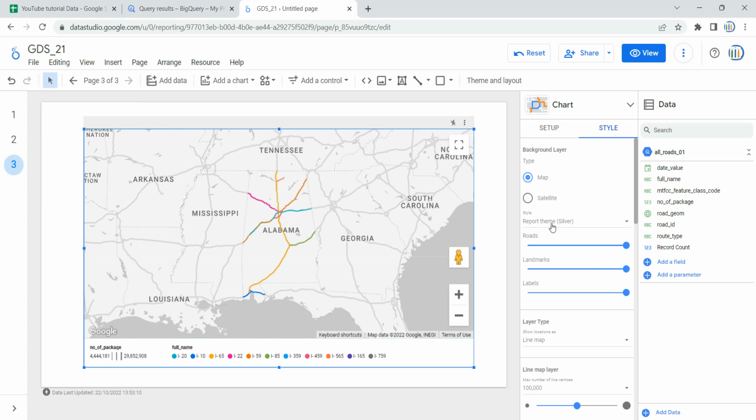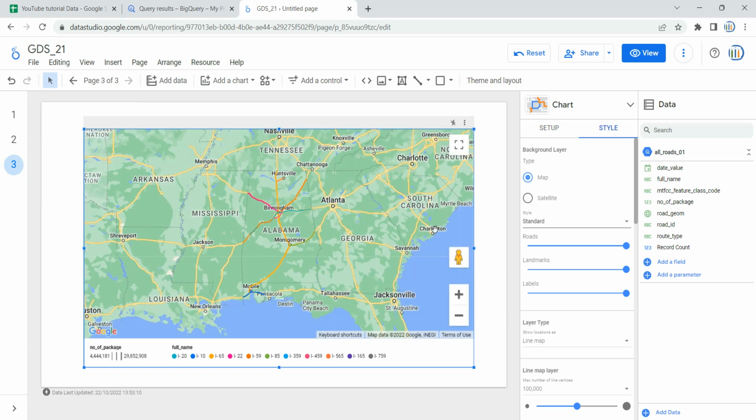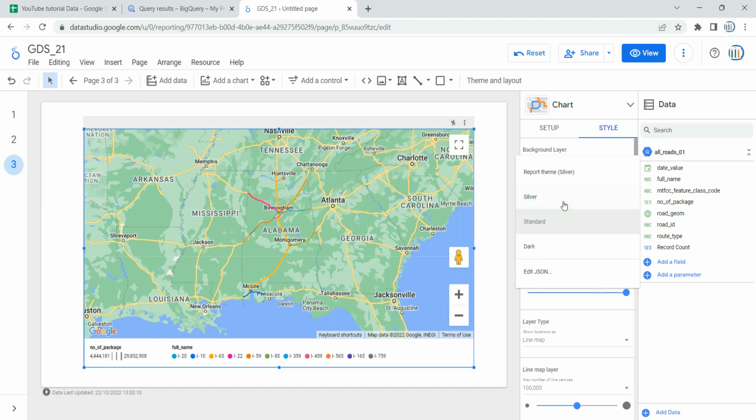Now the next option that we have is the style. So by default, Google Data Studio will always select your report theme as silver, where your entire map background will be in silver and your labels will be in black color. So if you want to change it, you can change it to standard, and when you select this standard style of Google Map, you will see that it gives you the similar view as you have in your Google Map, either in your phone or in your desktop. So based on your requirement, you can select the style either silver, standard, dark, or if you want to change the background layer of your map to a specific theme, then you can use this edit JSON part.